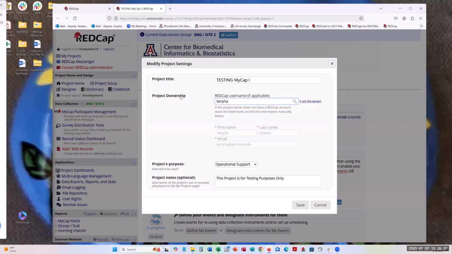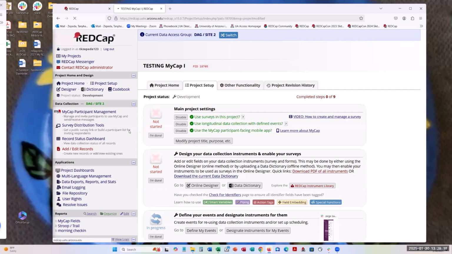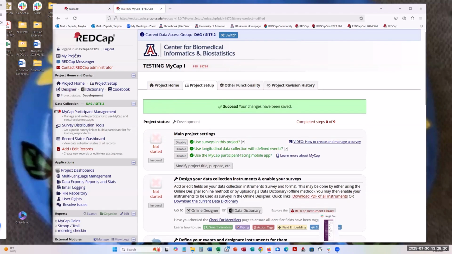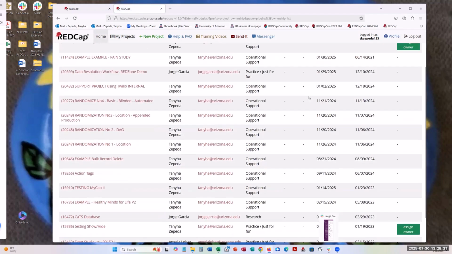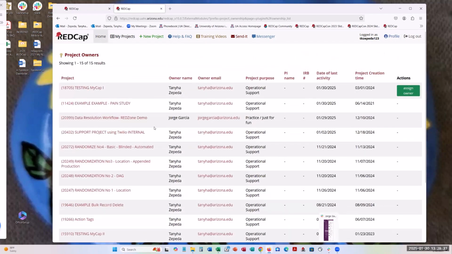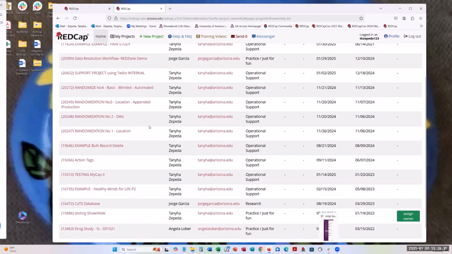So I'm just going to type in that one. It's going to pick me up and I can save. Then I can go back to my projects page and look at my project ownership list and notice that it hasn't been assigned.